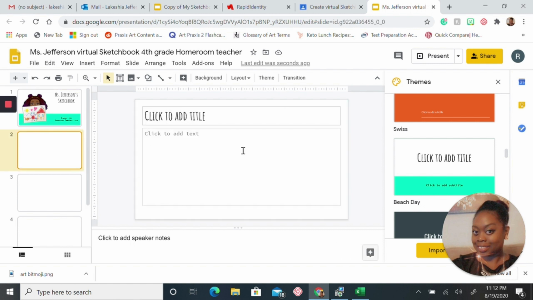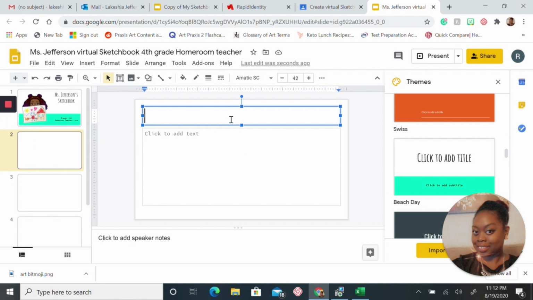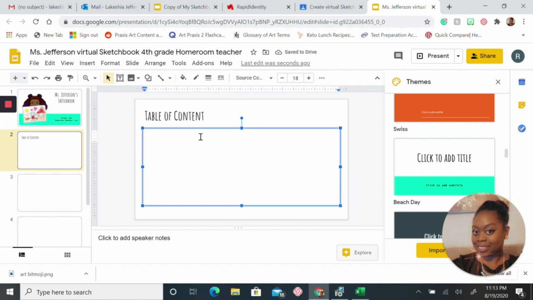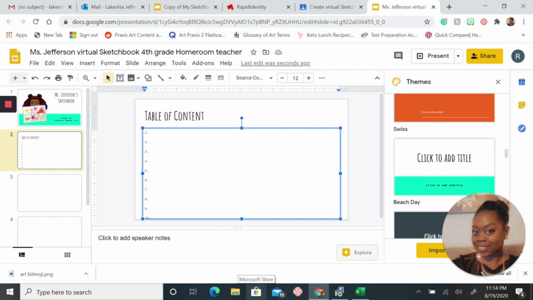For our second slide, we are going to make our table of content, and basically you are going to type in each assignment or entry into your table of contents. Alright, so the purpose of the table of content is to help us to stay organized so we can keep track of what we have done, and also to see what we may be missing.